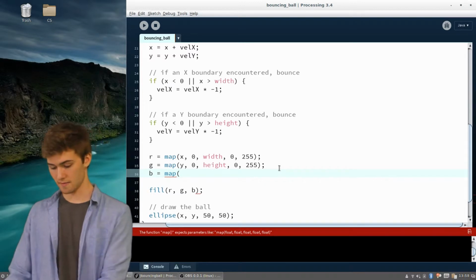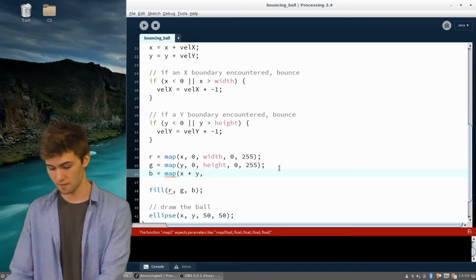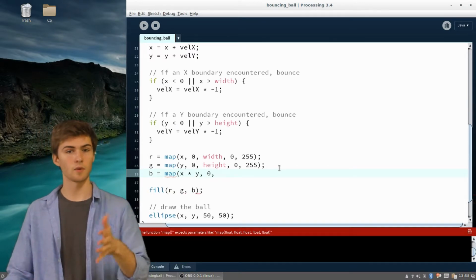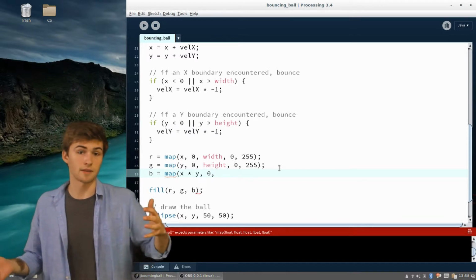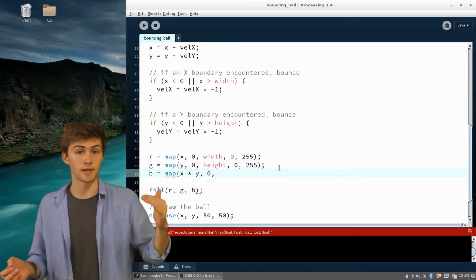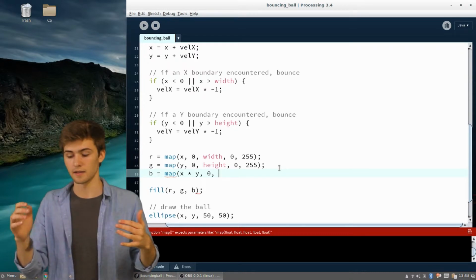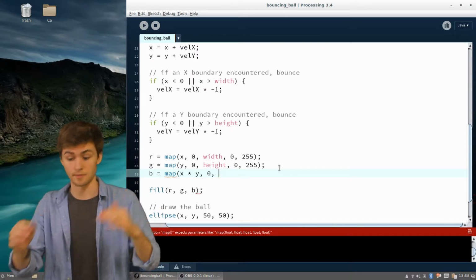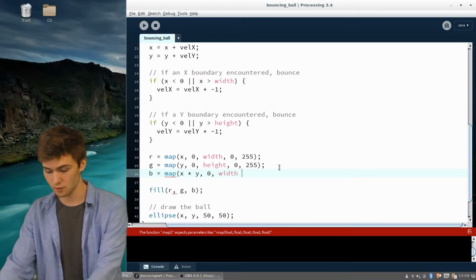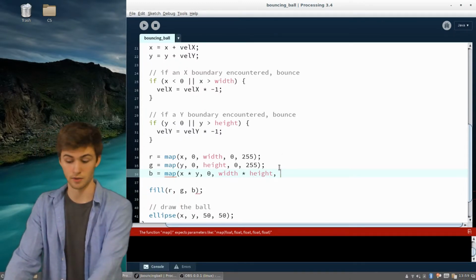So we might say X times Y, and that'll be from 0, and then what would be the max of that? Well, if the maximum value for X individually is width, and the max for Y is height, then the max for X times Y is just going to be width times height. So we can say from 0 to width times height, and we're going to scale it once again onto 0 to 255.